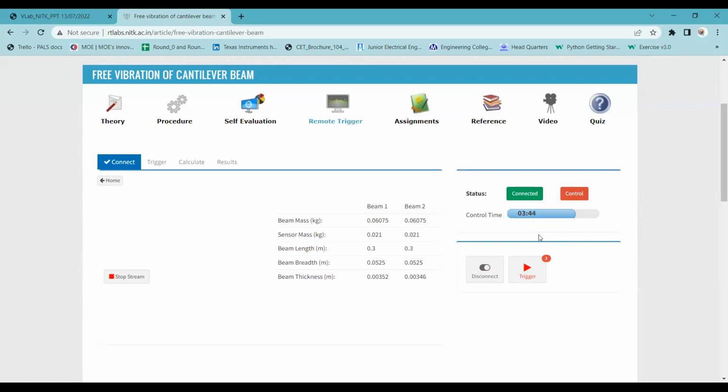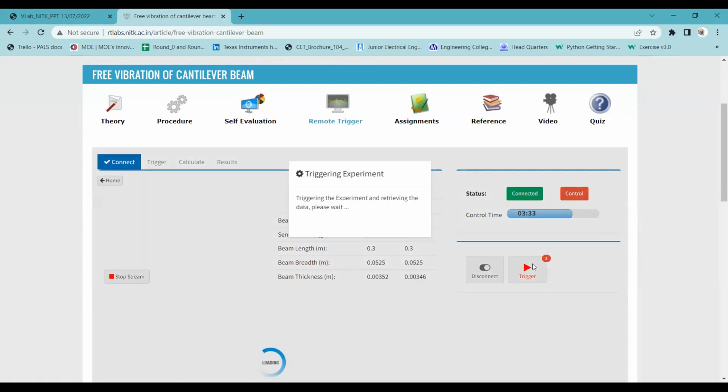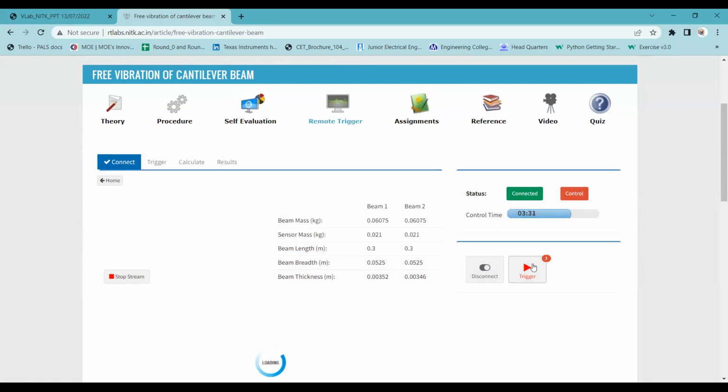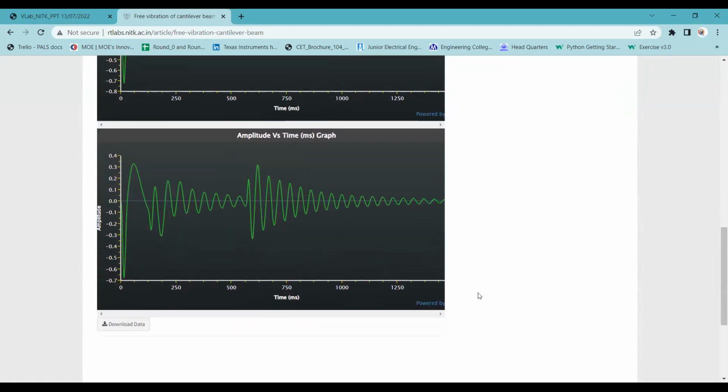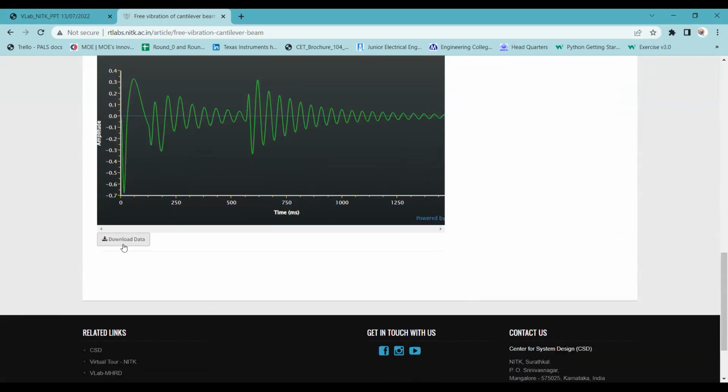So there are no parameters to vary. So directly I can trigger the experiment. Okay, so I think because of some network issue, I'm not able to see the live stream. So I'll directly trigger the experiment. So you'll be having 10-second delay. And then you would be getting the output in terms of graph. Okay, so I can download the data.